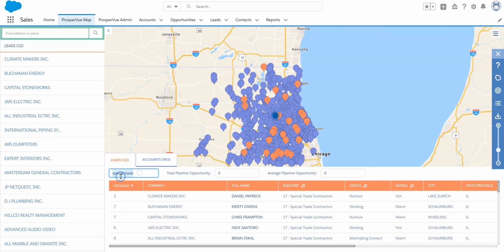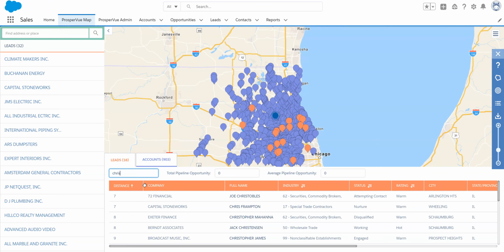Let's just, for the fun of it, search for something else. So I can see the name Chris. Let's see if there's anybody else named Chris. And as you can see, it will bring up first name, last name, anything in that field.